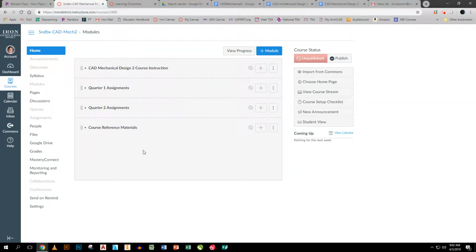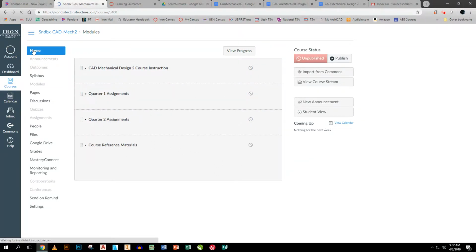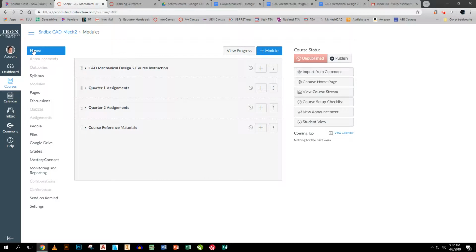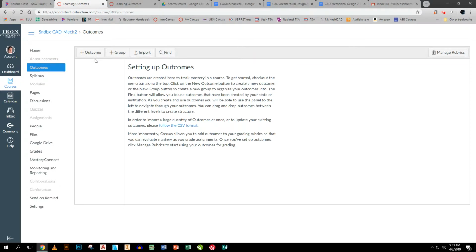Hello. Right now we're going to walk through and show you, if you're interested, how to set up an outcome in Canvas. Now I'm in my sandbox course for my CAD Mechanical Design 2. The first thing I'm going to do is go down here to my outcomes. It's grayed out until I actually add something to it. So I just click on that. Got nothing here.